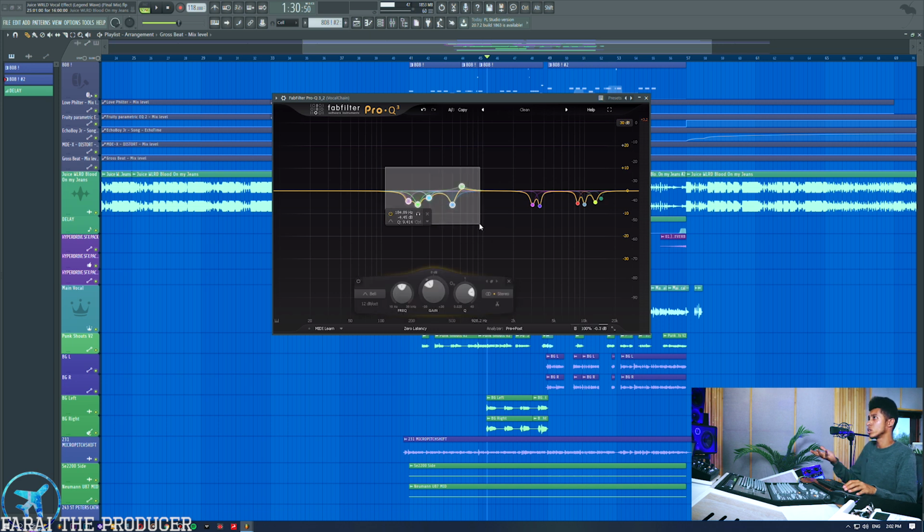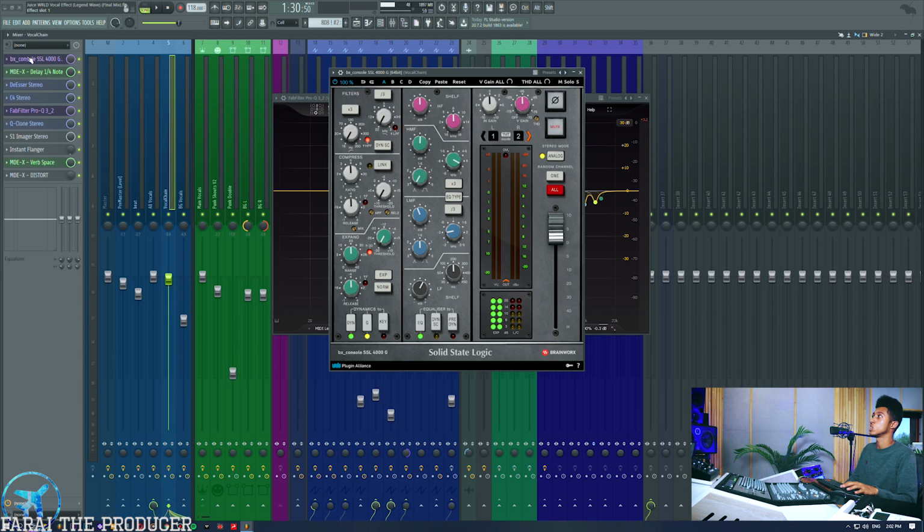Sticking around 200 up to 500, cutting, doing a little boost here and there, is definitely going to benefit your vocals. So definitely start trying that out once you've done your nice broad strokes with your analog EQ.